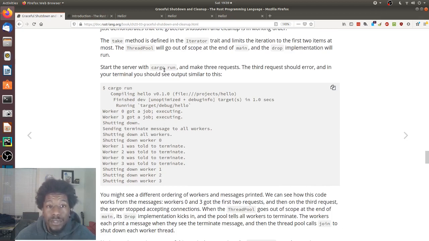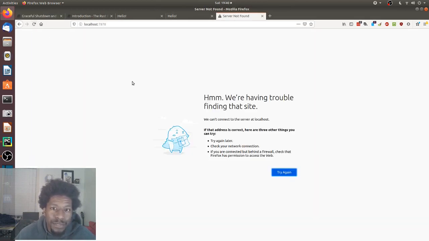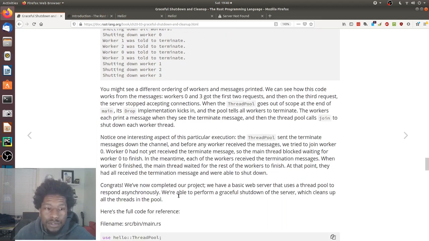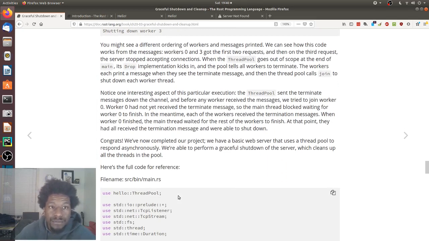Start the server with cargo run and make 3 web requests. The 3rd request should error, and in your terminal you should see the following output. So yeah, the output ordering is very different. I didn't make a 3rd request, but I could make one right now because the server has already been shut down. We should get that error. Yeah. But all in all, everything seemed to work the way I expected it to.